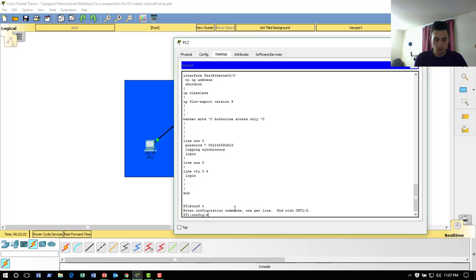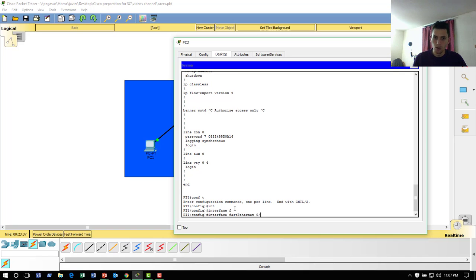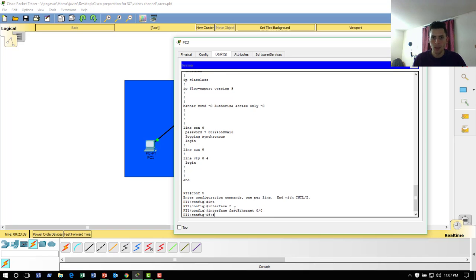We're going to say interface. We haven't seen, oh yeah, we saw this command. So we're going to say interface. Now instead of saying VLAN 1 like we did on the switch, we're going to say FastEthernet 0/0. And then we are in the interface command line, or interface mode.